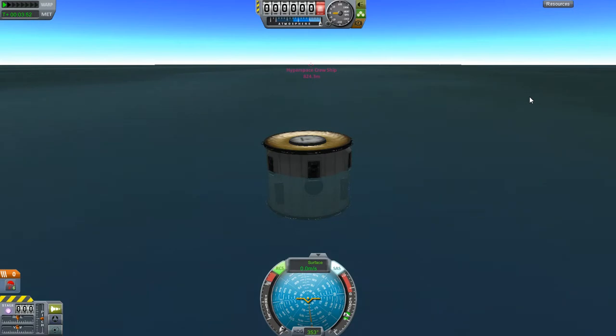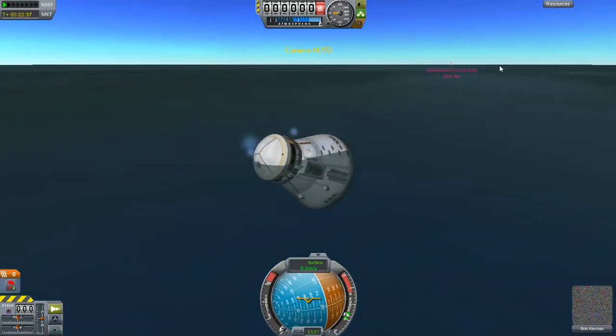We have failed in retrieving Bill Kerman from space, but we still have Bob. And I don't know what happened to Jebediah. He probably died in one of the plane tests.